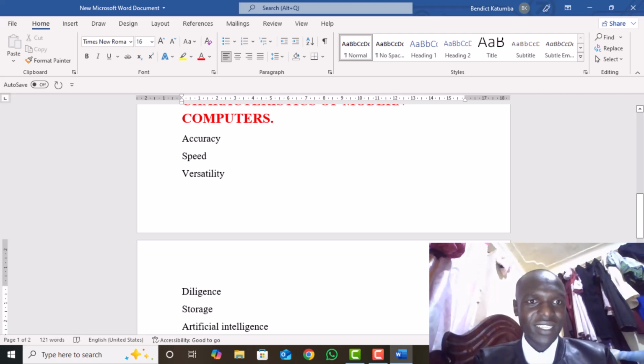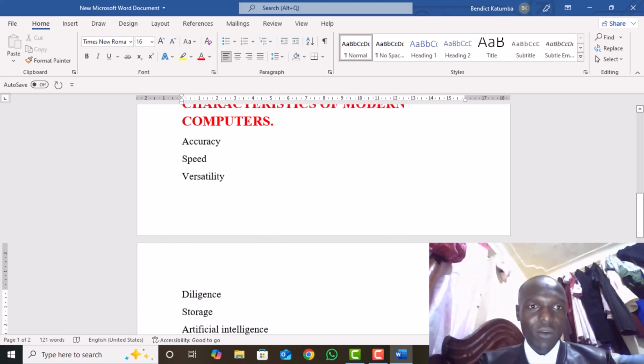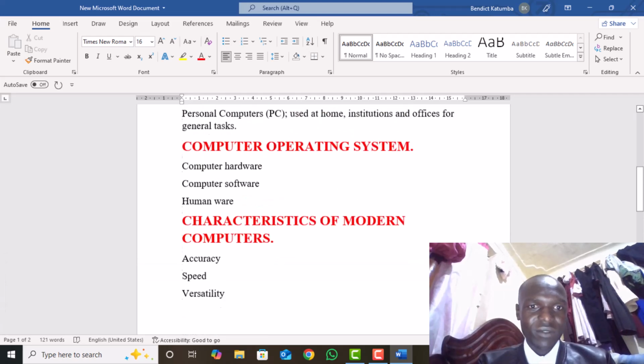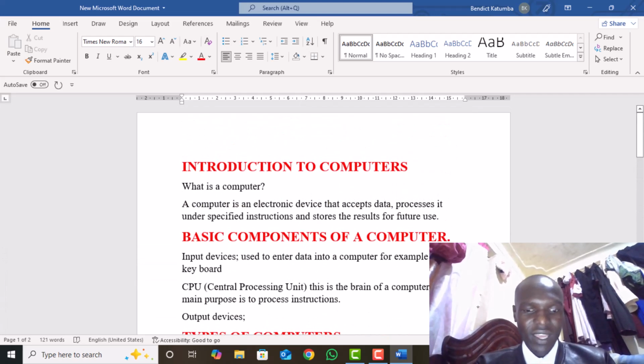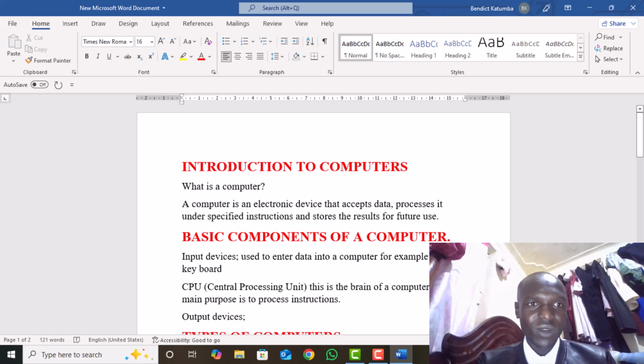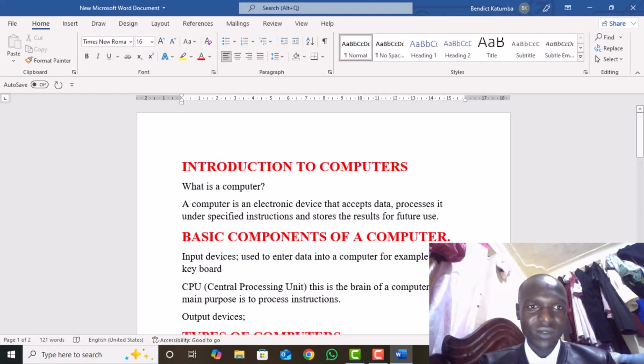We have just started, but I'm hoping you are learning something about the computer. It's a very vital tool in this ever-changing world of today.